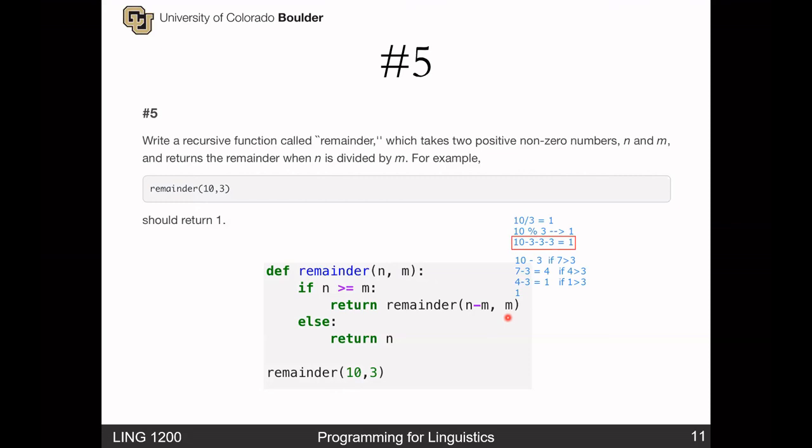So the first time it's going to be 10 minus 3. We're going to make sure that 3 is in there to check it. The next time it'll be 7 minus 3, and 4 minus 3. And at that point, n is now 1. So the next call, we come through. n is 1. m is still 3. We check the condition. 1 is not greater than or equal to 3. So we go down to our base case, and in this case, we simply return the number.